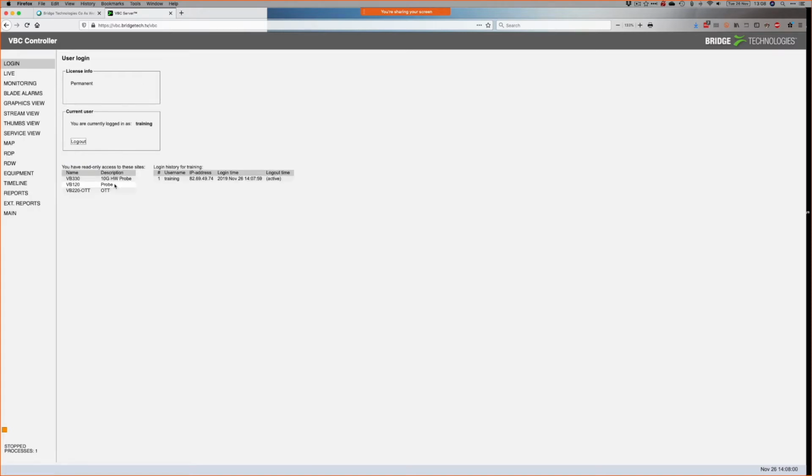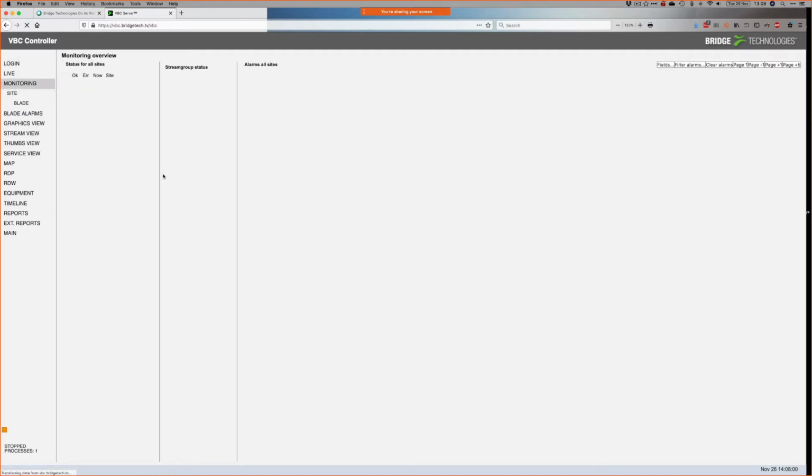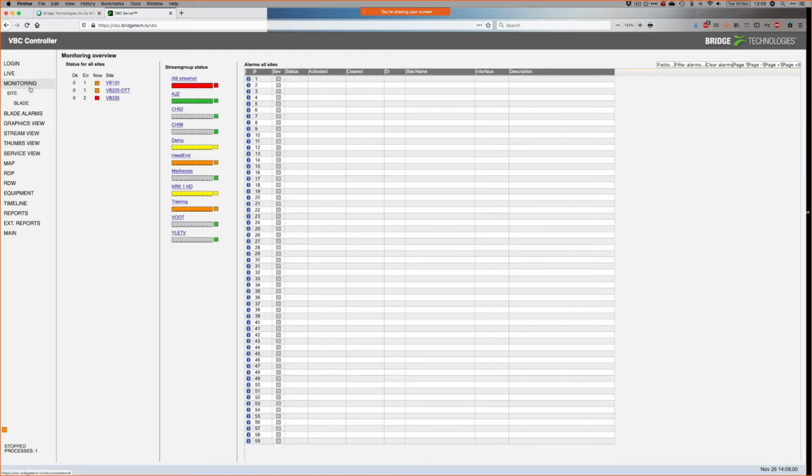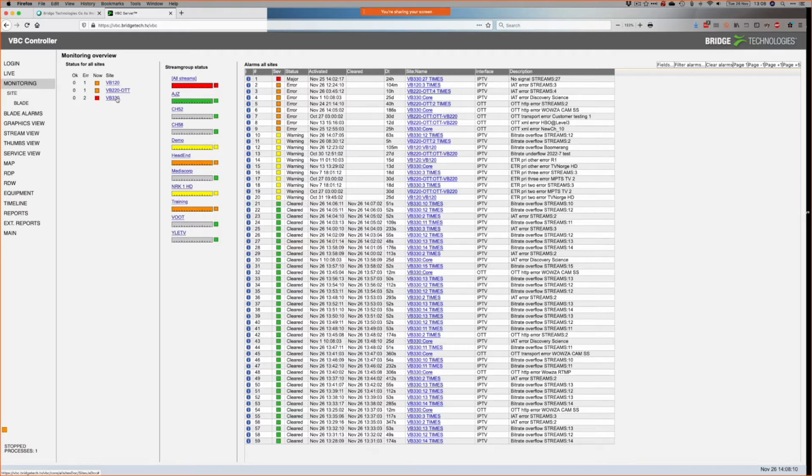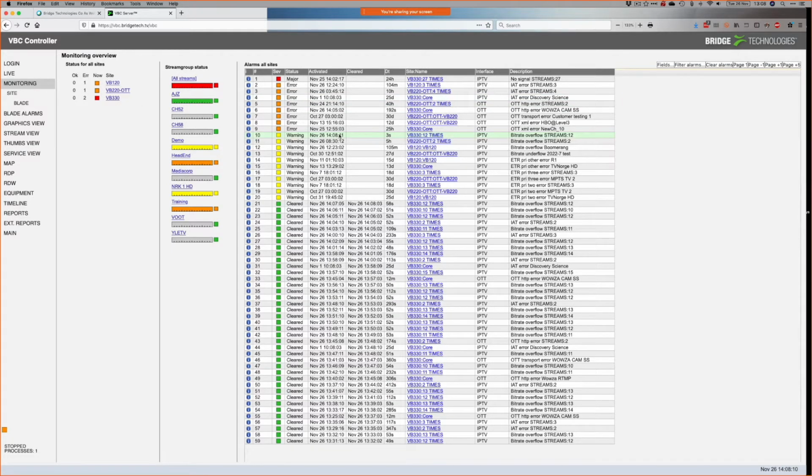Okay, so now we can see that when we look at the overall monitoring summary screen, I can only see those 3 sites. Not only can I only see those 3 sites, I can only see streams that are associated with those 3 sites, and I can only see errors that are associated with those 3 sites. So it is really a way of limiting the view, and this might be applicable if your VBC is used by people not in your organisation. Then that is another way of limiting what they can and can't see.